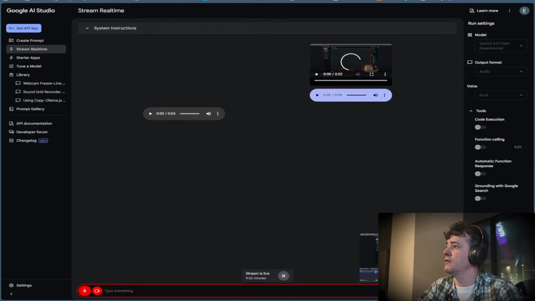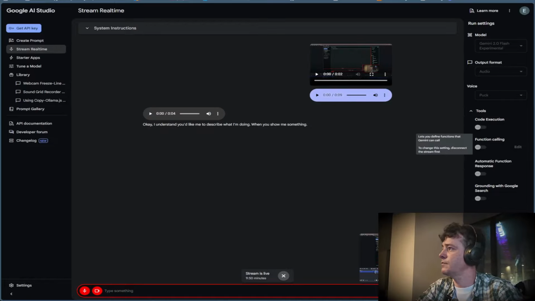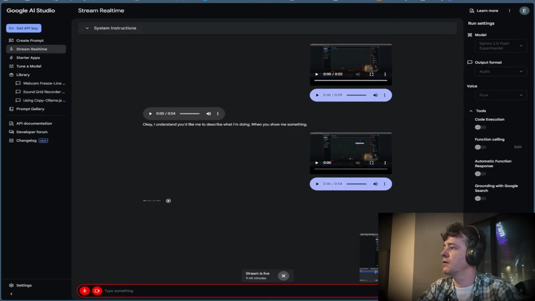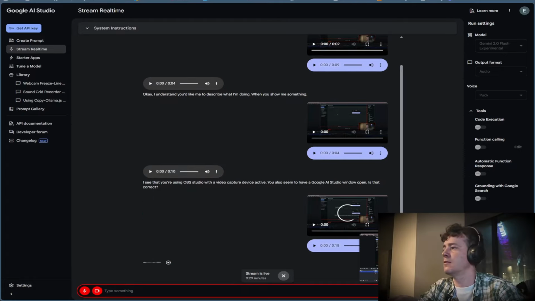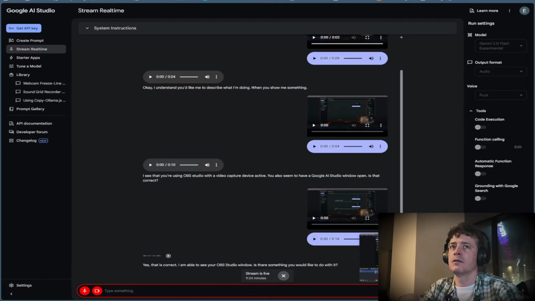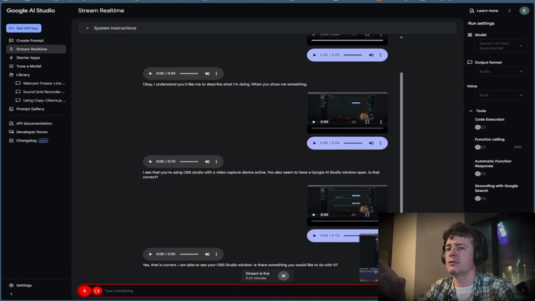So, for example, I'll show it my OBS Studio. Hello, how are you doing? I see that you're using OBS Studio with a video capture device active. You also seem to have a Google AI Studio window open. Is that correct? Yeah, I didn't know that you could see both screens. Ah, you're looking at it on the actual OBS Studio. Is that right? Yes, that is correct. I am able to see your OBS Studio window. Is there something you would like to do with it? Yeah, tell me how to add some text onto the screen, please. I'm completely lost.